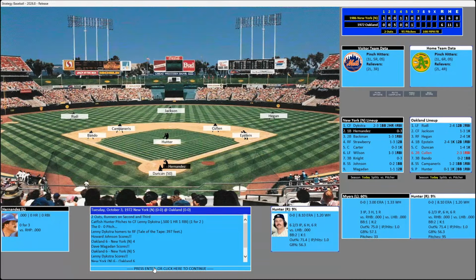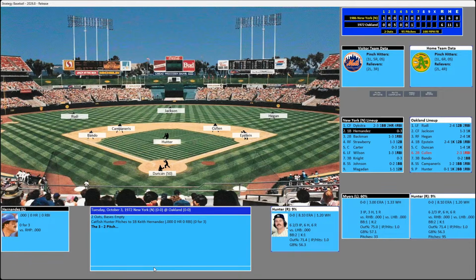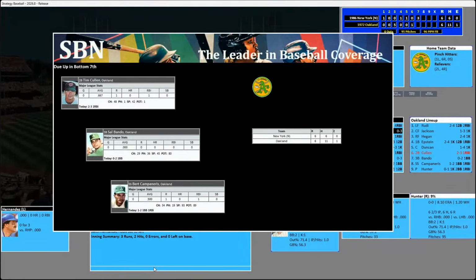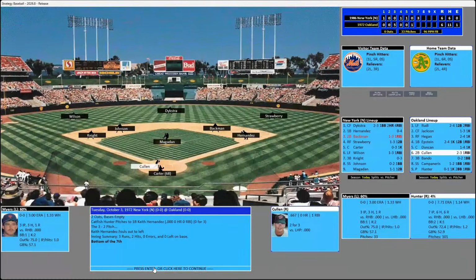All right. Keith Hernandez would like to contribute to this now. 6th hit for the New York Mets. Hunter deals. Bases empty. Count full. Hernandez swings. High, deep fly ball to left field, over toward the line, and Joe Rudy makes the grab. So that does it for the New York Mets, but 3 big runs on 2 hits, thanks to Lenny Dykstra. No errors and nobody left on base.